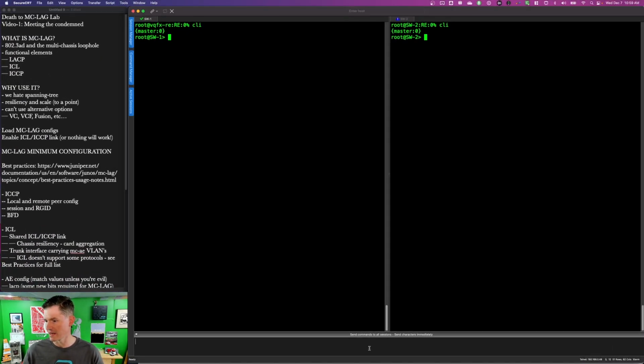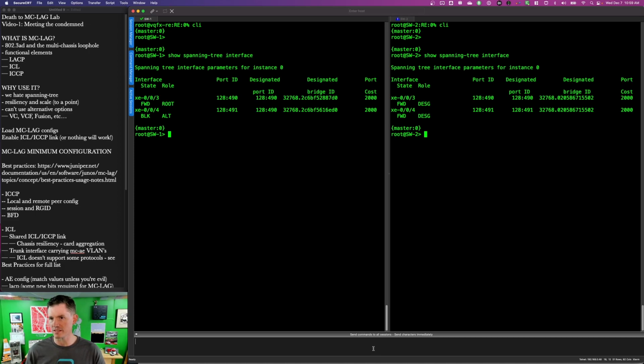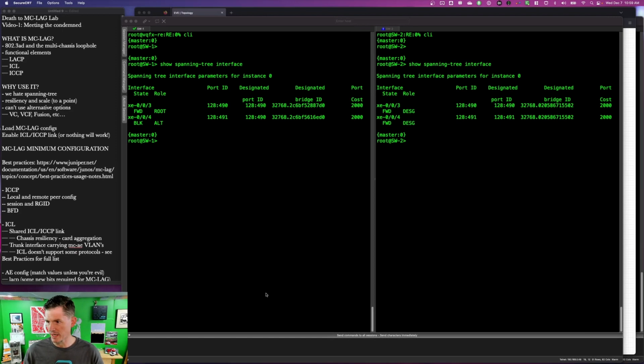And we can show that by getting onto these switches, and these are the two at the distribution layer. That's how I have this grouped: show spanning tree interfaces, and sure enough, we've got a blocked interface here. All right, that's all expected.